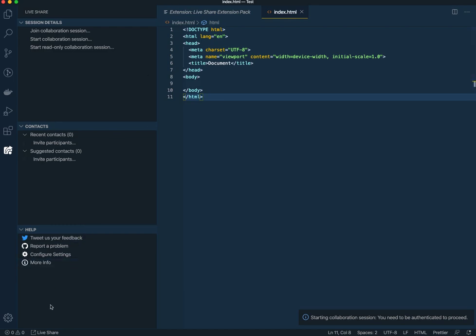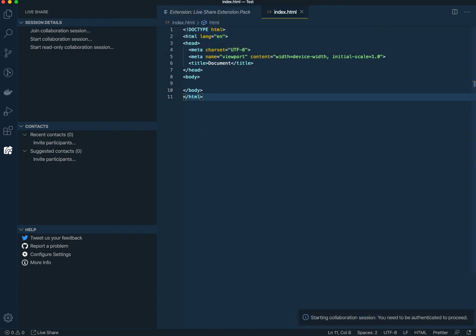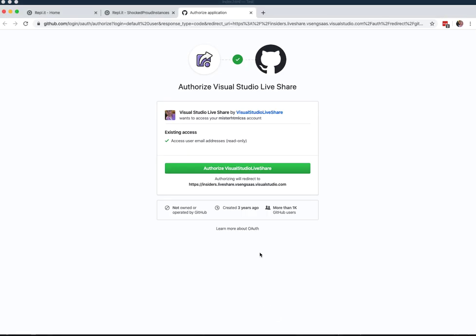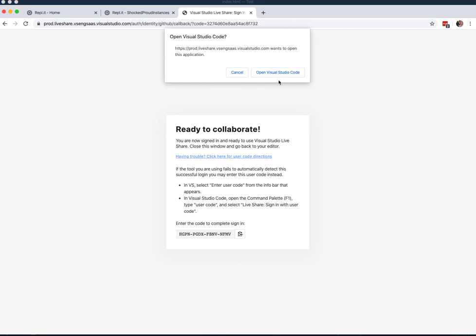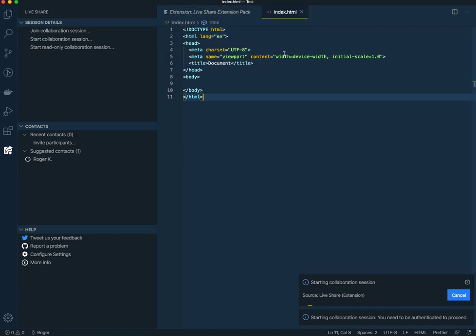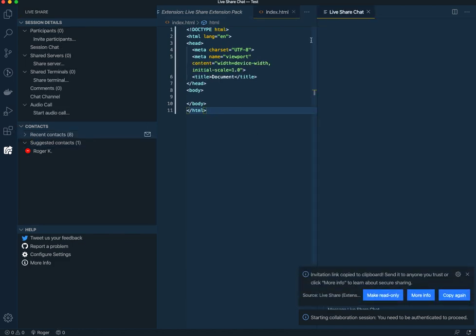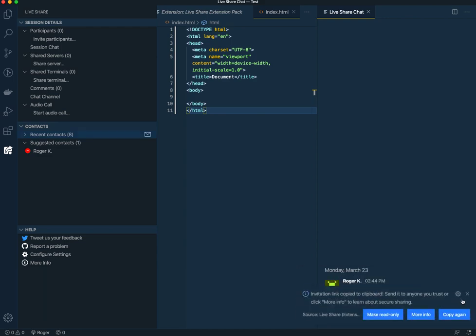So when you click it and you haven't ever signed in, you'll see this. As I said, if you have GitHub, you always want to sign into code-related things with your GitHub. So you'll click that. And then you'll go here, and you'll say authorize. And then they'll ask you to open Visual Studio Code. Allow an extension to open this URL. Okay. And there you go. So now I have the chat. It even says invitation link copied to the clipboard. I don't know why I always click copy.